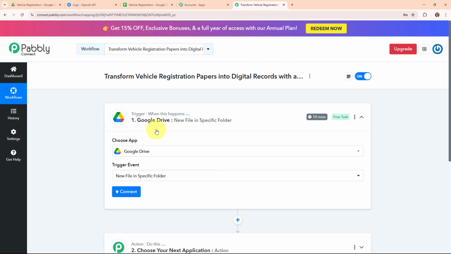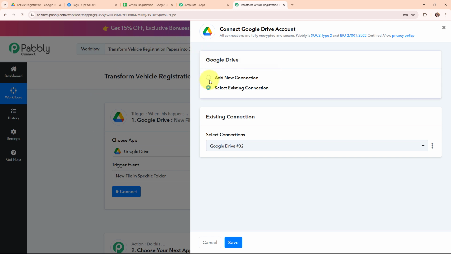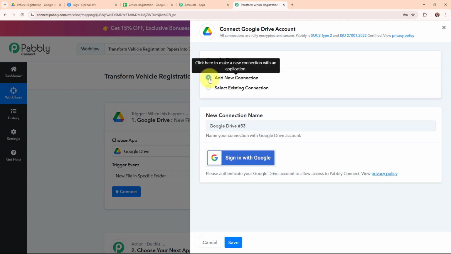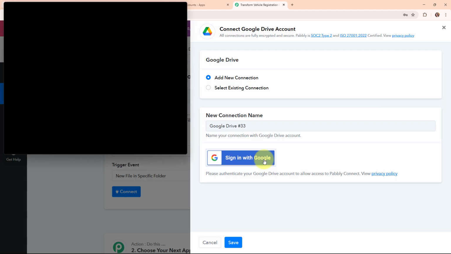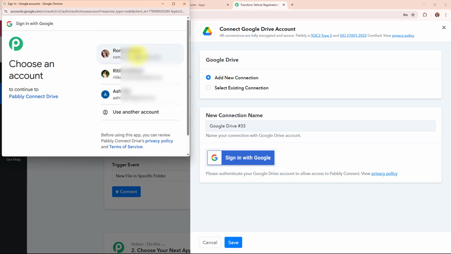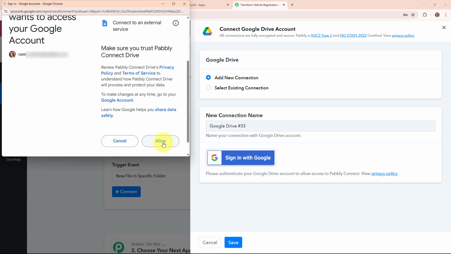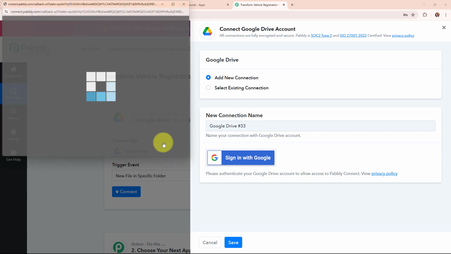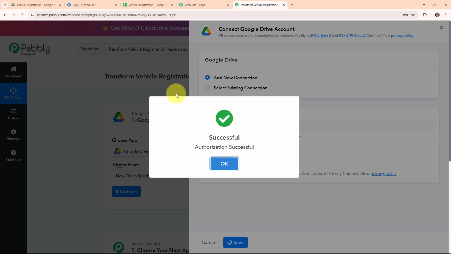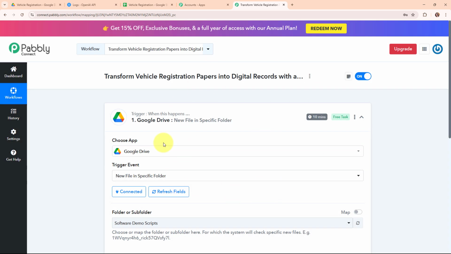Alright, so now here to connect my Google Drive with Pabbly Connect, I'm going to click on this connect. Here to build a new connection, I'm going to select add new connection. If your Google Drive account is already connected with Pabbly Connect, then you can click on select existing connection. And now here to build a new connection, I'm going to click on this sign in with Google. Here I'm going to select my desired account. And here I'm going to click on this allow and give access to Pabbly, as your data is secured with Pabbly. Authorization successful. So here you can see we are now successfully connected.